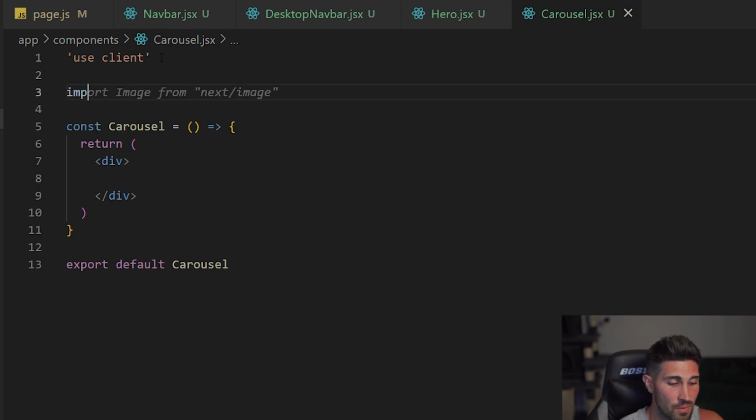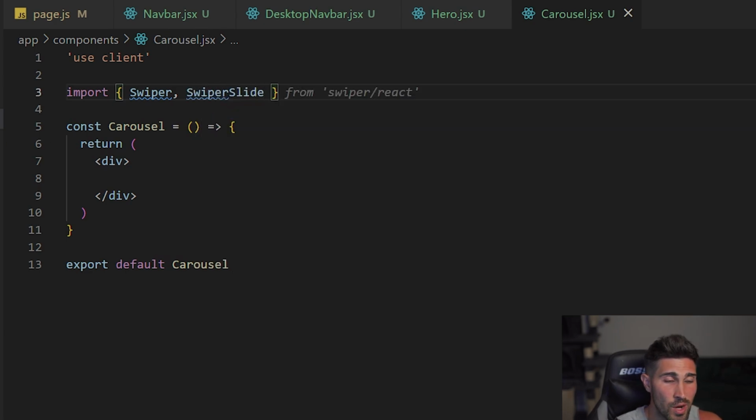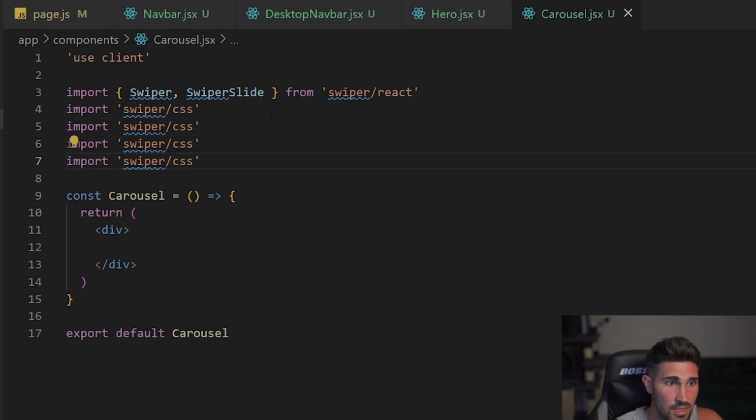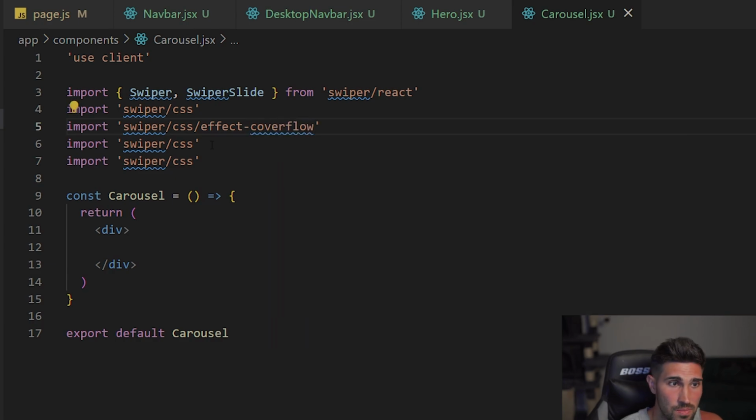I want to import a few things from the package. We are going to import Swiper and SwiperSlide. The Swiper is going to wrap the whole slider, and the SwiperSlide is going to be each image slide, so that's the component we wrap each one in. And then there are a few other things we have to import. We have to import swiper/CSS. I'm just going to copy this down a few times: 1, 2, 3. We are going to use the effect coverflow, so we need swiper/CSS/effect-coverflow. We also need the pagination, and then we also need the navigation.